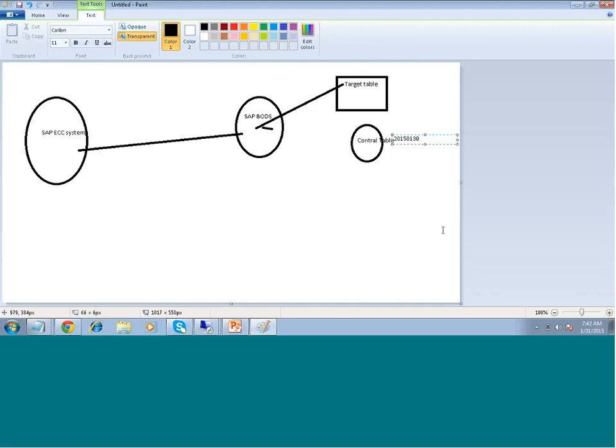From the BODS standpoint, how you perform the delta won't change. Everything would be the same, whether it is at the SQL level or an SAP ECC system. It won't change at all. The only thing you have to understand is when to use an ABAP data flow and when to use a normal data flow. That's it. This is how you are going to see it.